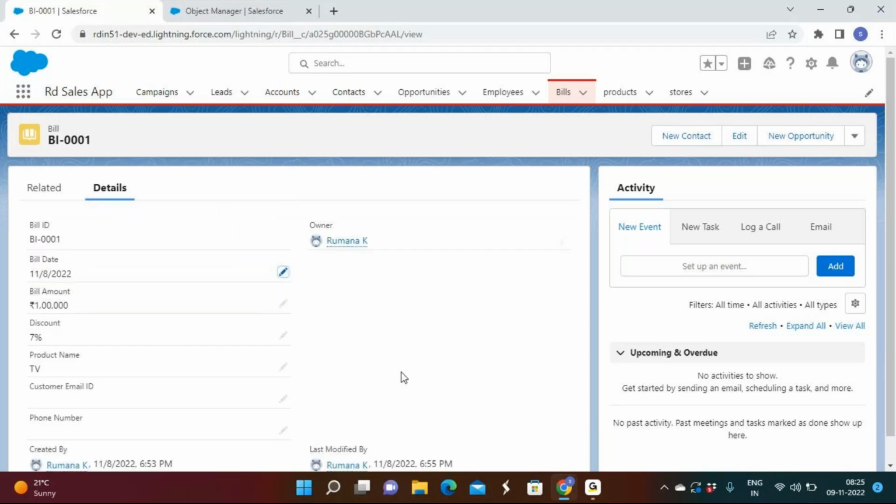So remember, it should be only today's date. If he selected any previous date, don't allow him to save the record. It should be only today's date. Okay. So let's see how we can do it.